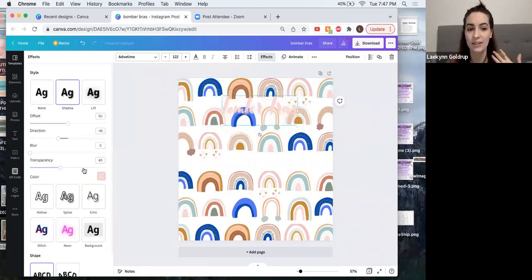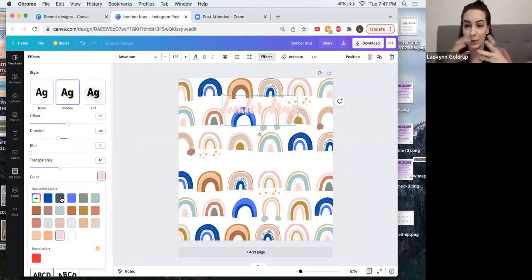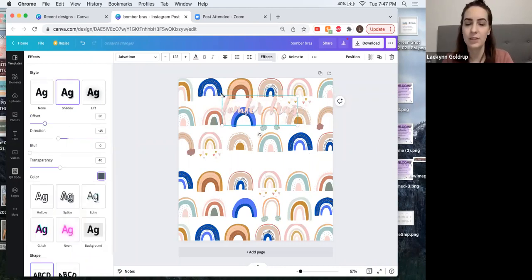I always think it's a good idea to at least add a shadow to it because, like I said, it just brings some depth and makes it pop. So I'm just going to add this little shadow to it. I'm going to make this a little bit bigger. Now you can probably tell right now that those rainbows, as cute as they are, are really distracting to my text and what I'm trying to do.